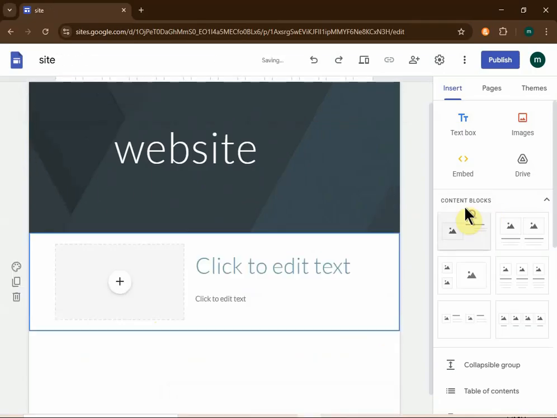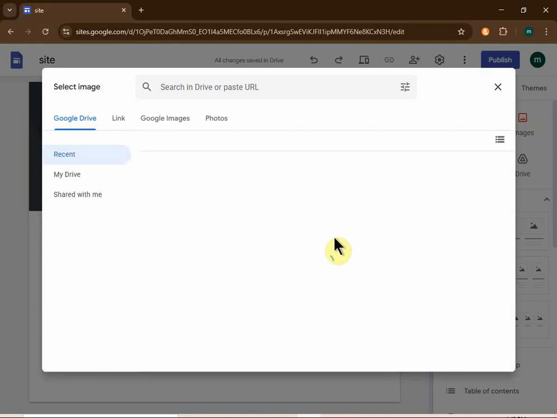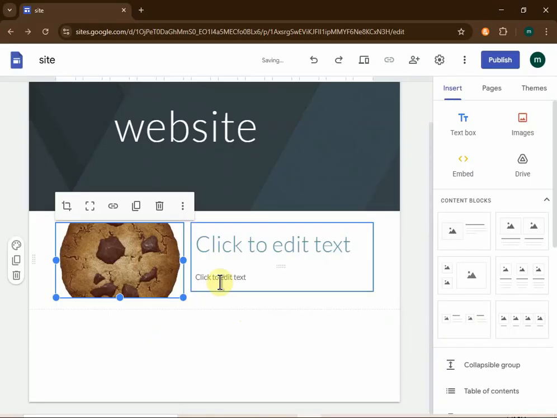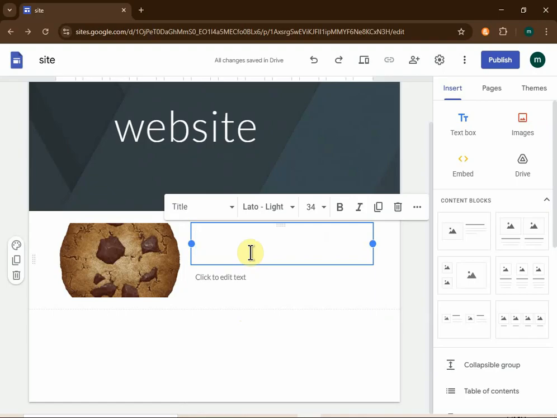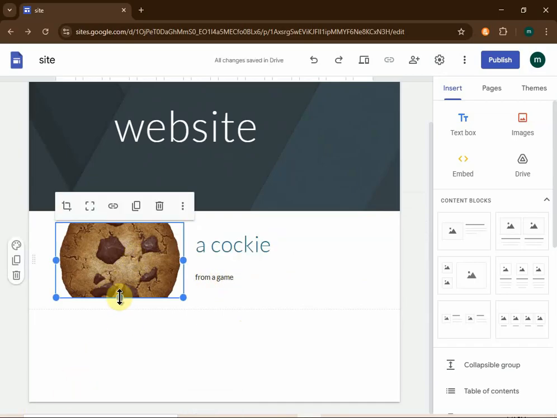Let's make an image and text. I'll select an image. What about this one? Let's give text. A cookie. From a game. Let's make it bigger to see.